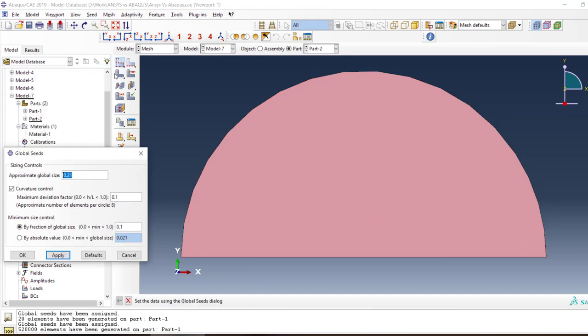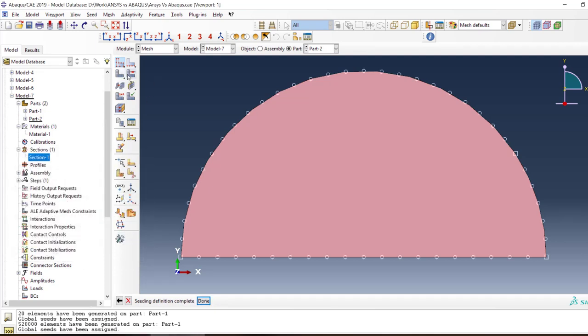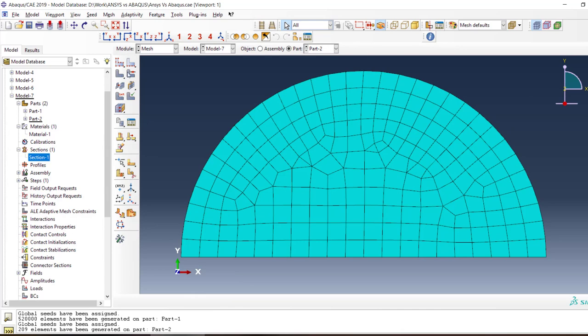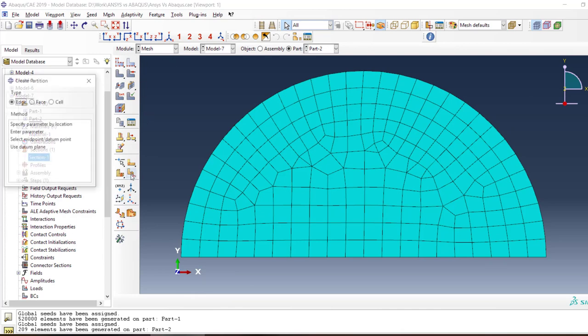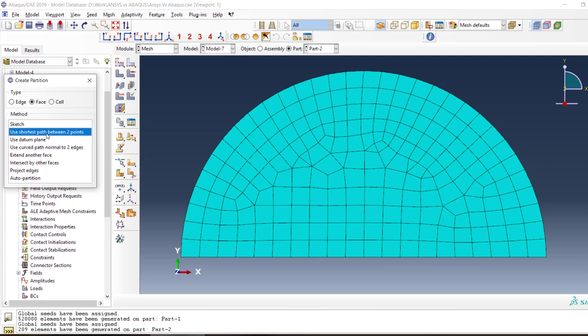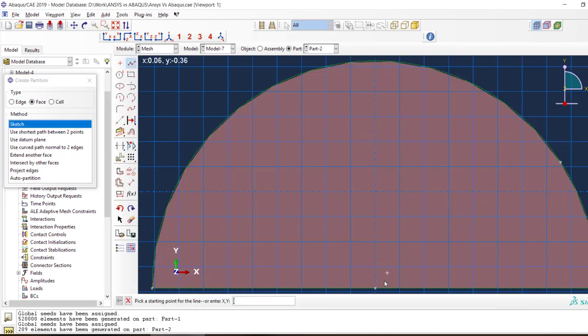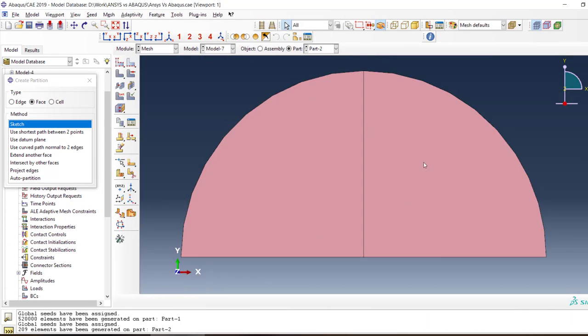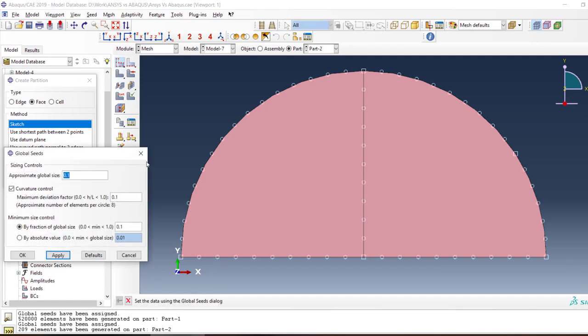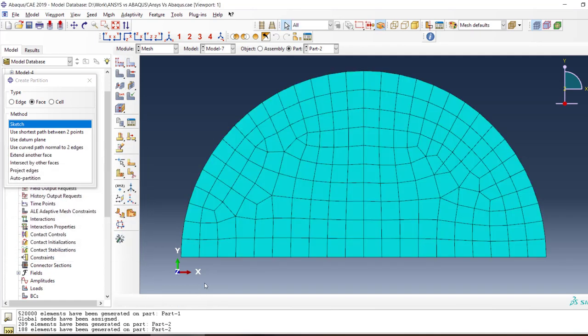Now we can have the same size, like 0.1 as the mesh, and I can split it and then create a better mesh. I can split the face using shortest path. Now it's not right, so I have to have used sketch, and done, and now we have a mesh.